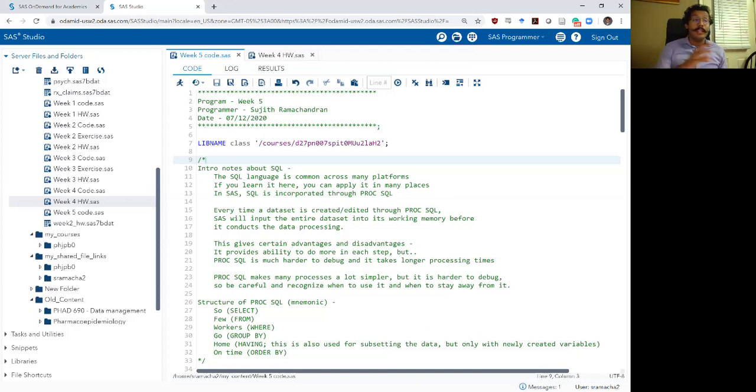So if you've already learned SQL, you'll find that it is familiar to what you're going to learn in SAS today. If you have not learned SQL before, whatever you're learning now can be applied with slight tweaks across several programming platforms. Within SAS, SQL is incorporated through PROC SQL, which is what we are going to learn today.